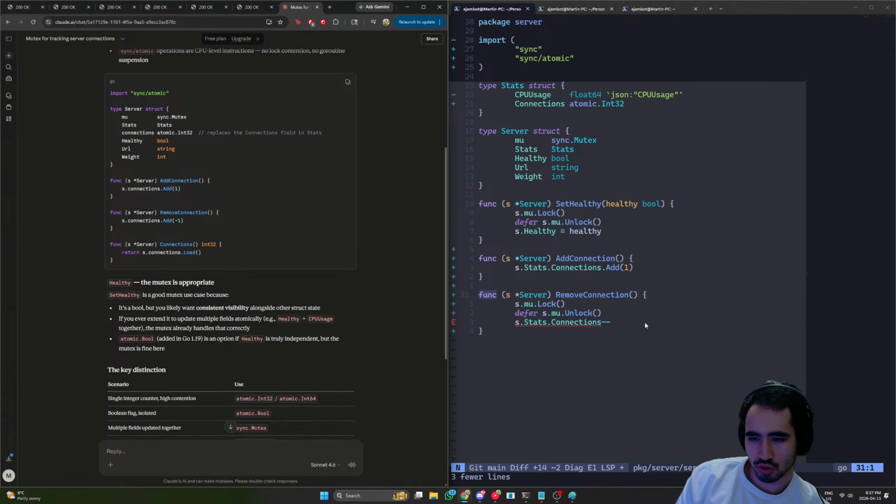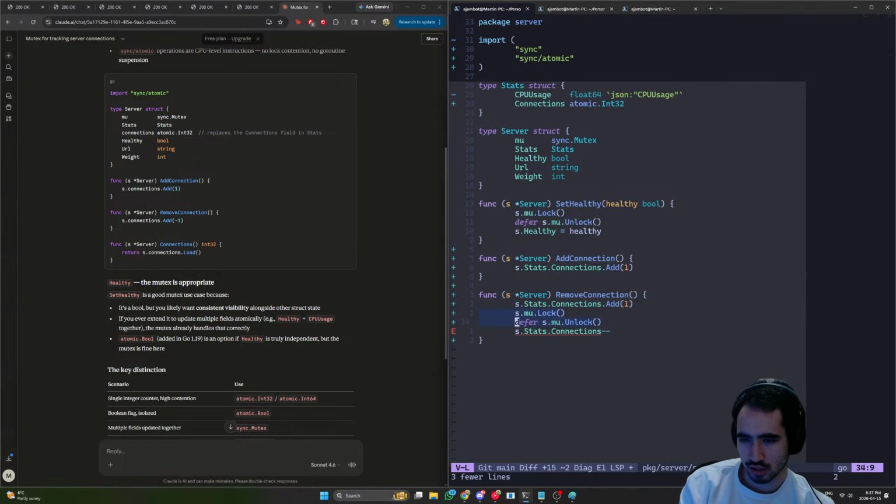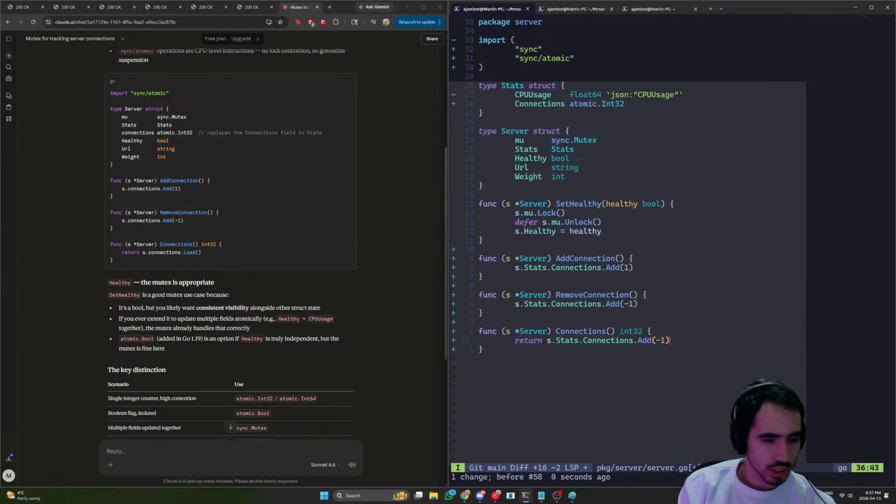It said it technically should work, but maybe we'll just try this and see if that's here. So we add -1, and then we do a thing here for connections. That returns an int32, and it returns s.stats.connections.load.